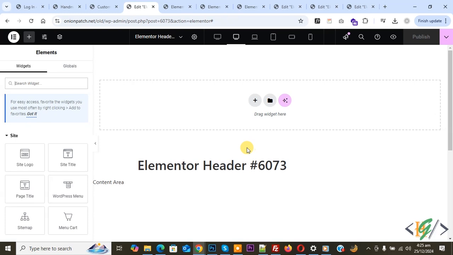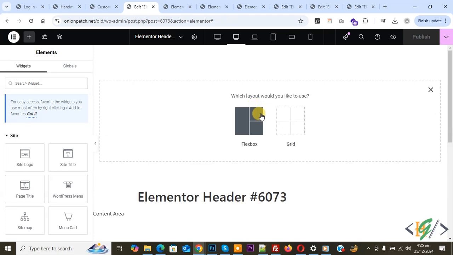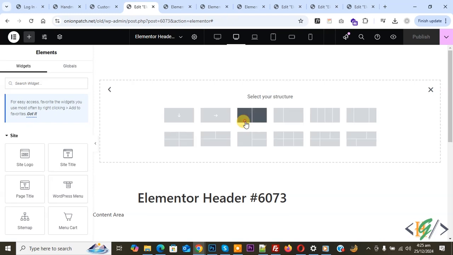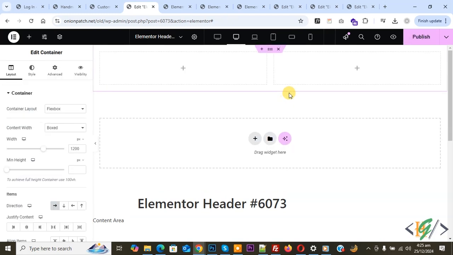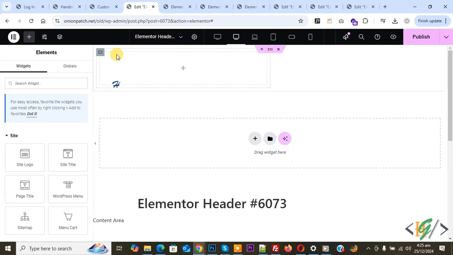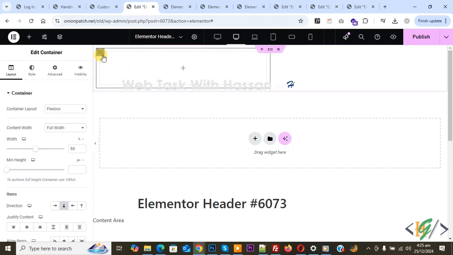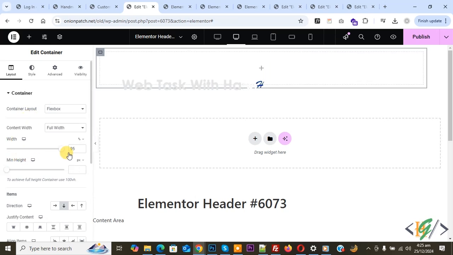So first we are going to create single column. Now you see plus icon, so click on it, add new container, and then you see flex box, so again click on it, and then you see structure. So we are going to create single column. So first create two column and then we are going to delete one. Now right click on it and then click on delete. So this is a single column. Again click on edit container and now make it width 100%. Now you see, so this is a single column layout.